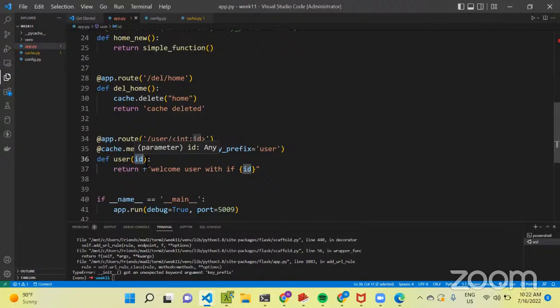So basically, if one user has hit this, then that user will be cached, and every subsequent time the same user hits, it will be served from cache. But if some other user is trying to access, then again it will go through line number 36 to 37, and it will be cached for that particular second user. Next time the second user hits, it will be returned from cache. So every time a new user comes which is not there in cache, it will go through the definition. Yes.